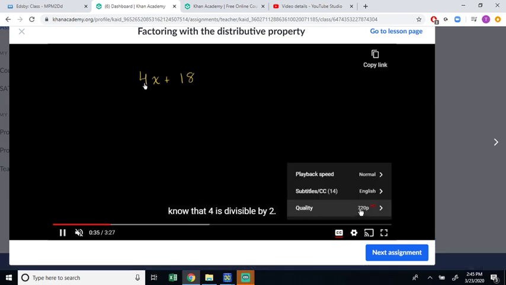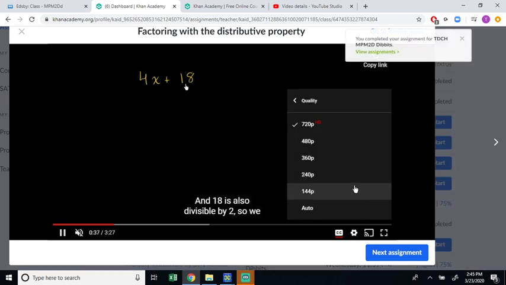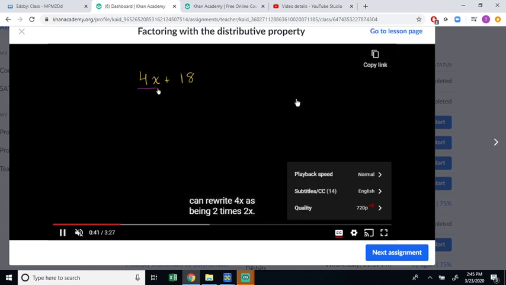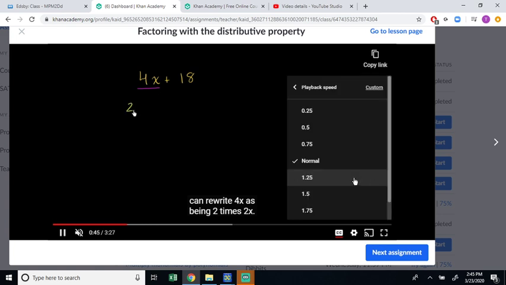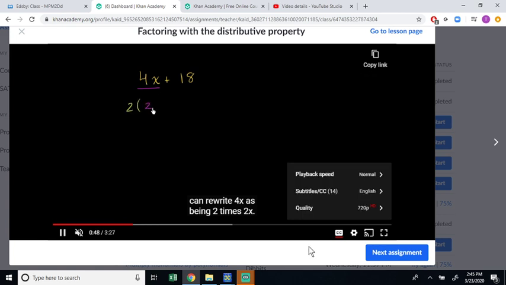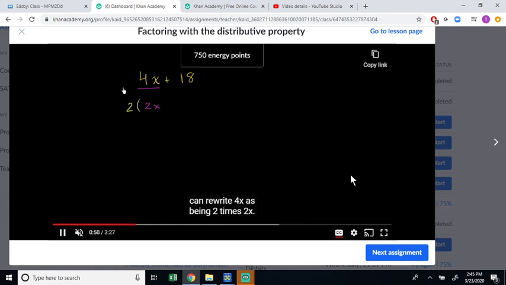And if you do not have great internet access and it keeps cutting in and out, you might want to change the quality of your video so that it doesn't go so slow. And if you want to watch slower or faster, you can change the speed of the video as well. Okay, and it works its way through.